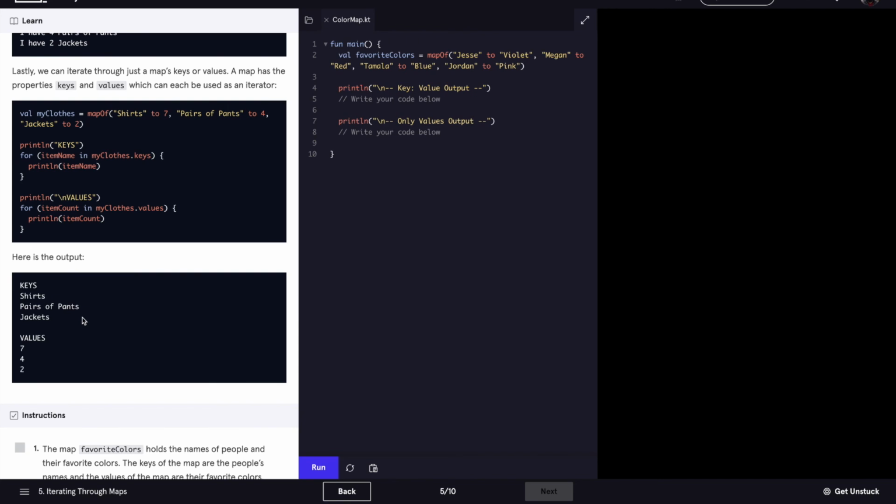Lastly, we can iterate through just the map's keys or values. A map has the properties keys and values which can each be used as an iterator. Yes. So we can use for item name in myClothes.keys. This will read for each item name in my clothes keys. Keys are the collection of these. You can iterate these collection, or for the values you can also use that one.